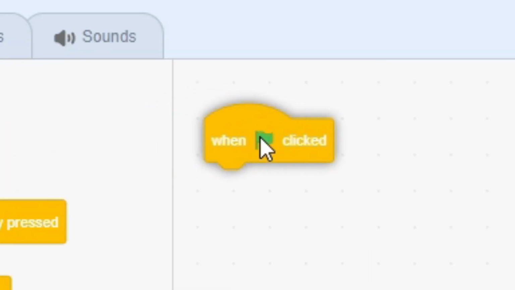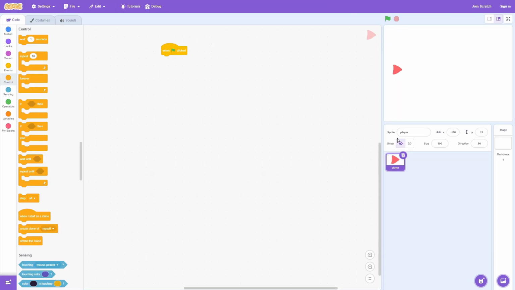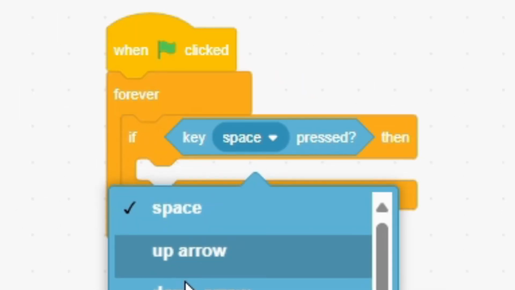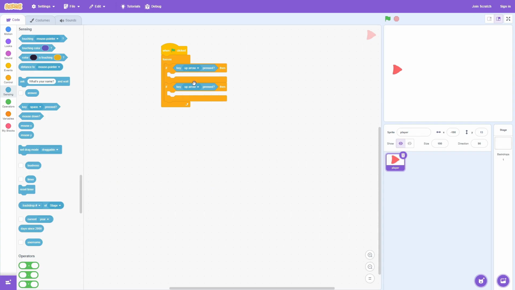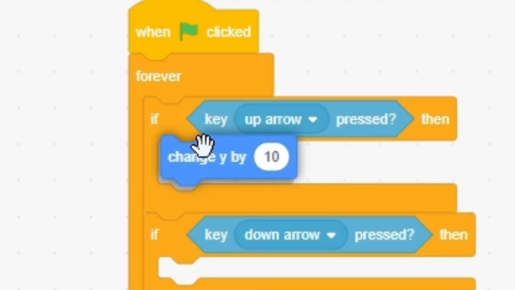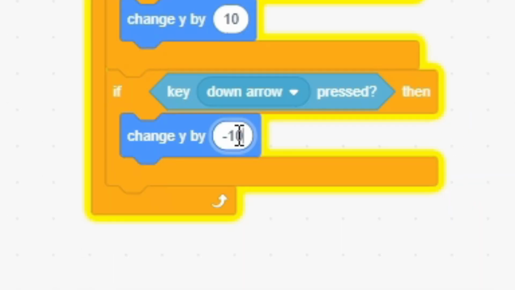So the first block we need is obviously the "when this sprite clicked" block. I know I'm not going to be ever putting that back. And I guess I should just make a movement script. So we should just get started on that. Forever, if key up arrow pressed, change Y by 10. Duplicate that script, change it for down arrow, change Y by -10. Okay, let's see. That's just some basic movement script.